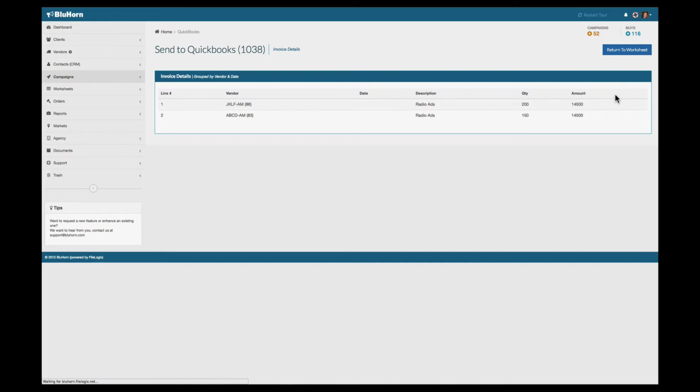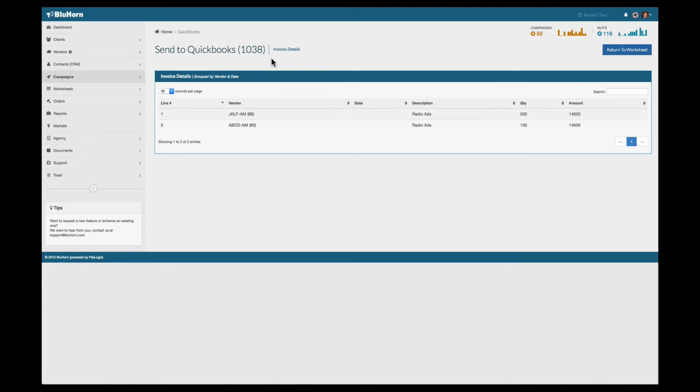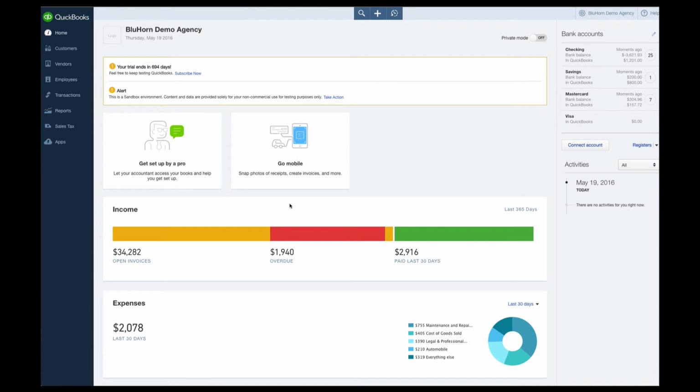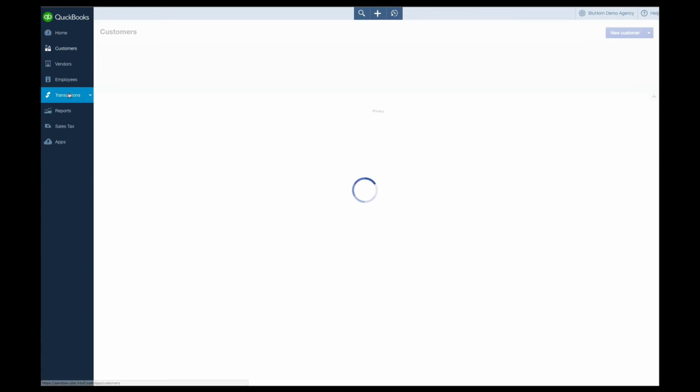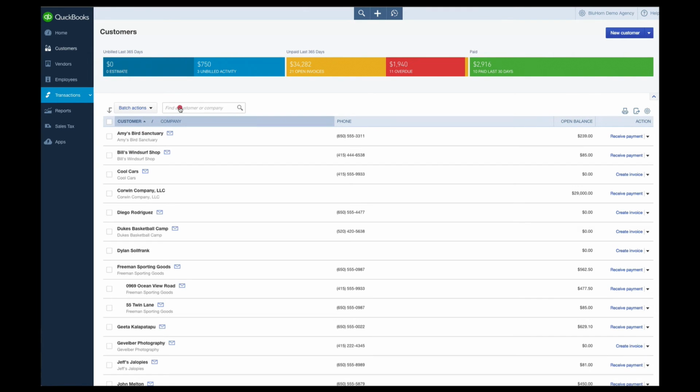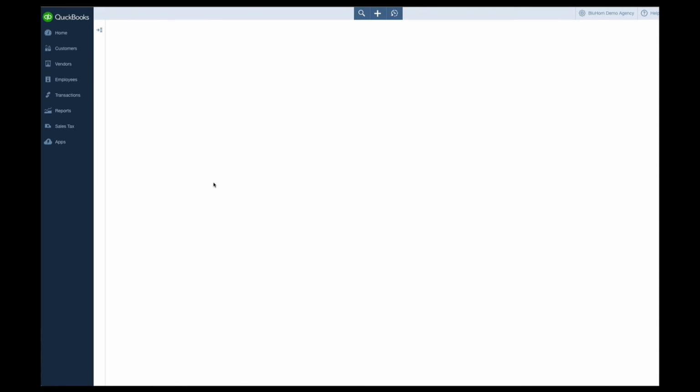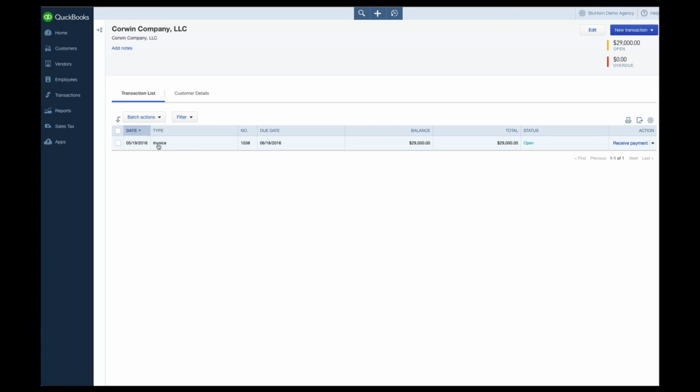Once you've saved it to QuickBooks, if it's successful, you'll be taken to a page that looks like this. This confirms the invoice was saved successfully, and now this is the new invoice number that QuickBooks automatically assigned. Let's check on this invoice and see how it appears in QuickBooks. From our QuickBooks account, you'll navigate to Customers or Transactions. We'll search for the Corwin Company. And you'll see the invoice that we created, number 1038.